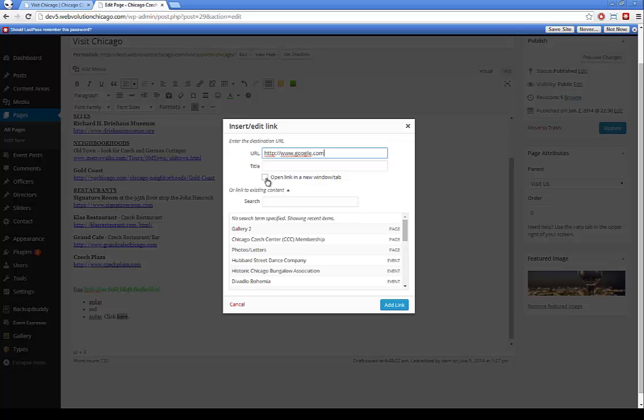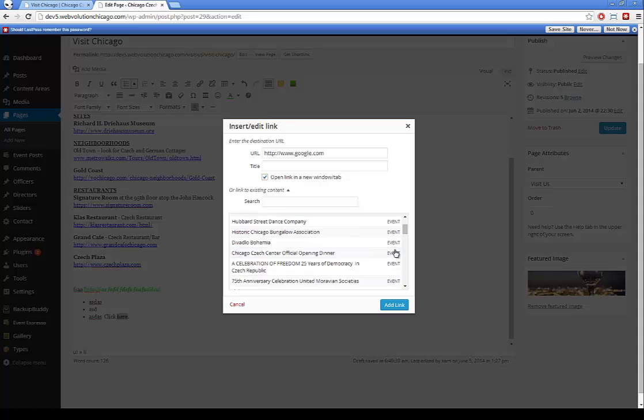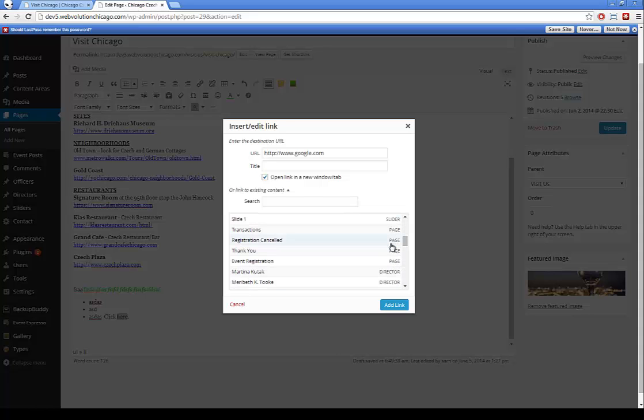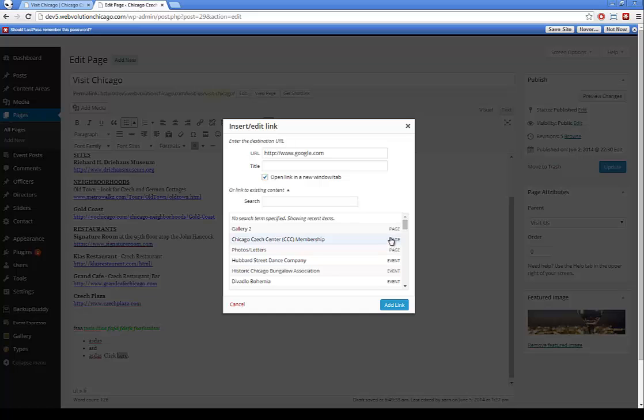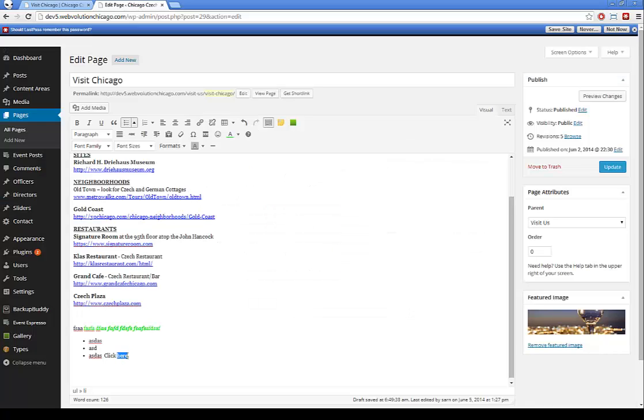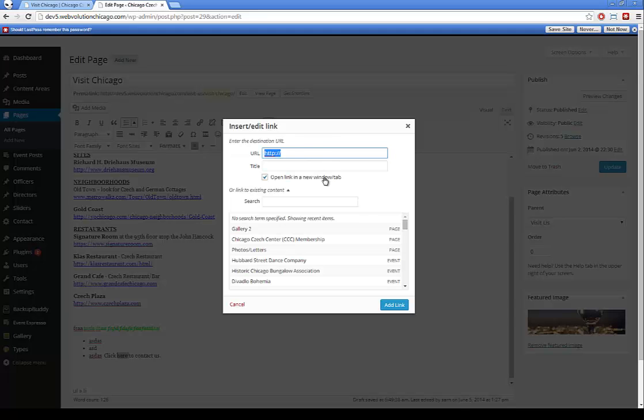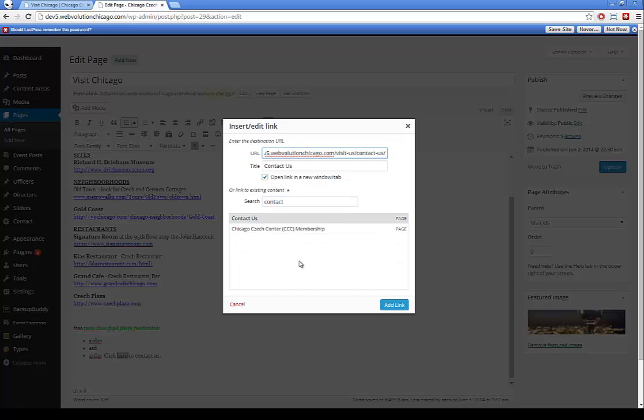If you want it to open up a new tab when somebody clicks on that word, keep this box checked. Or if it's going to be an internal site, you could just select down here. You have options in terms of having a link go to a page or to a specific event or slider. You'll probably just want to do pages. Look for stuff that says pages. So let's say I wanted this. Let's exit out of here. Let's say click here to contact us, and let's say we want the word here to be a hyperlink to the contact page. You'll search for contact, and you want to select contact us. It'll automatically put in the URL for you.